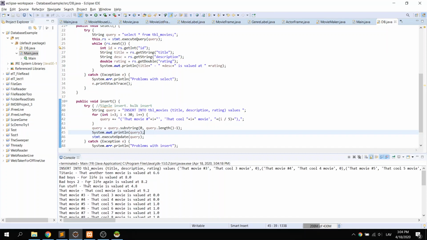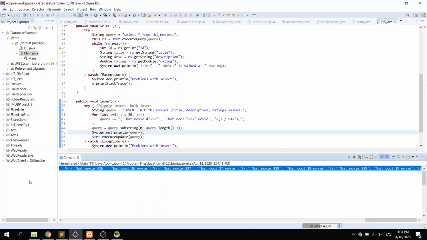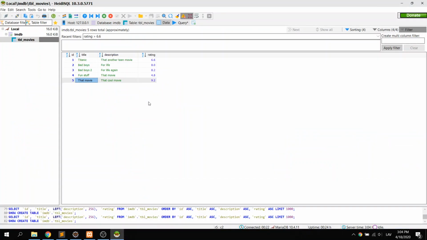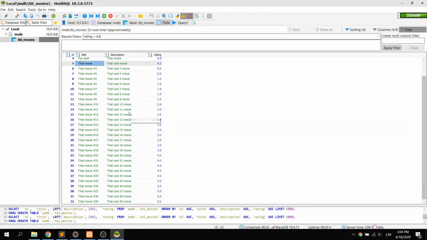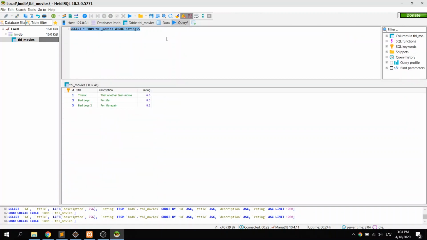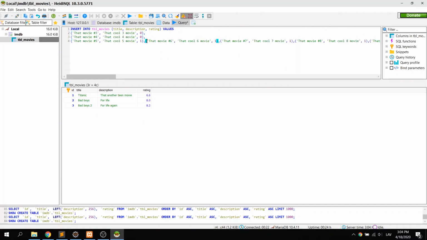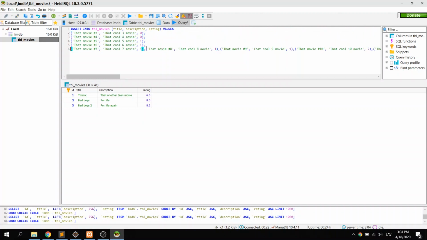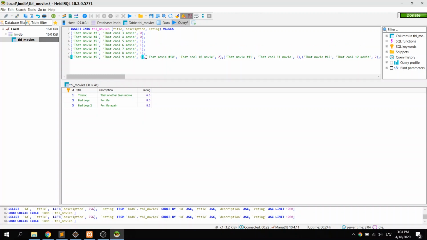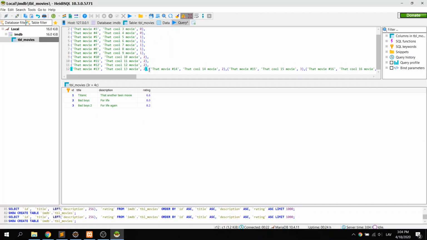We see that we have a lot of movies. We can take this query, refresh this one, and we can see we created a lot of movies. Just to see how it works, we have lots of rows for values. So this is how we can insert multiple movies with one query.